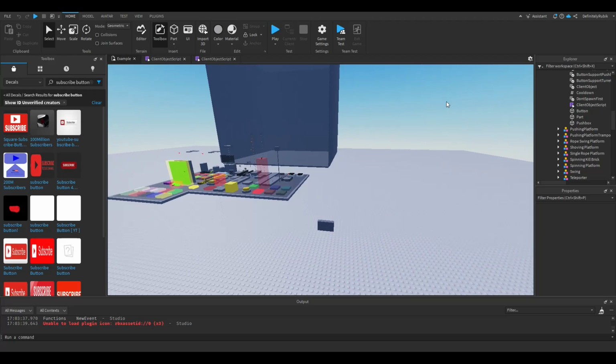The rest of the tutorials in this series are going to be more script-based for sure, so just look out for that. This was kind of just to get your toes wet into what a custom client object is. Next tutorial, we're going to be talking about touch events and player detection.